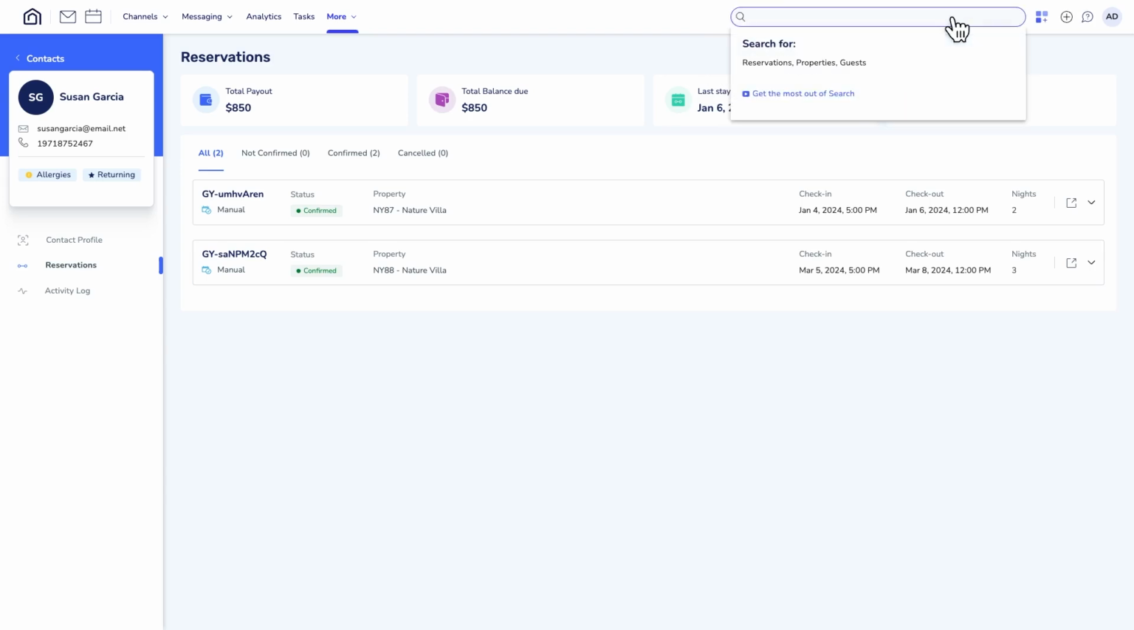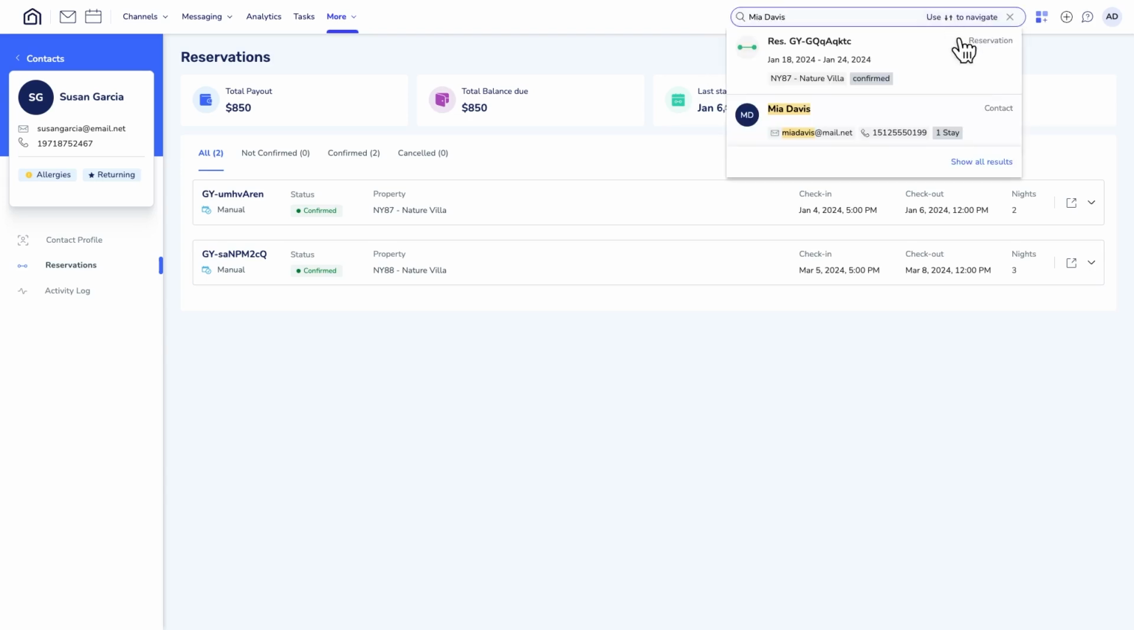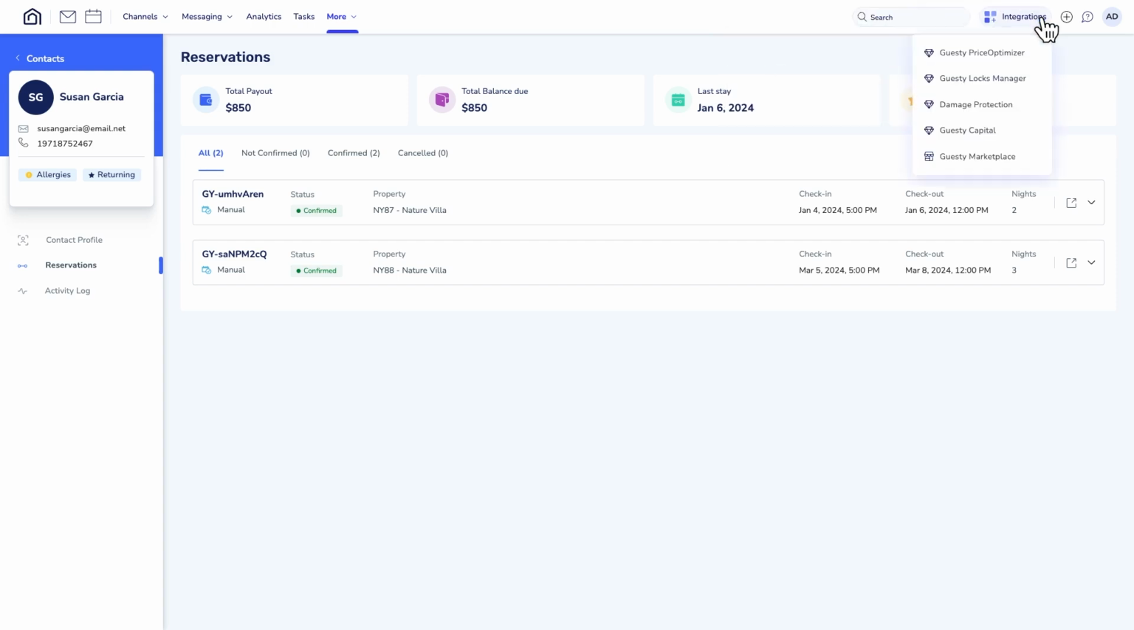Next, take advantage of the search bar. Quickly find anything you need, from guest details to reservation statuses. And that's not all. Here, you can find a few more useful tools.